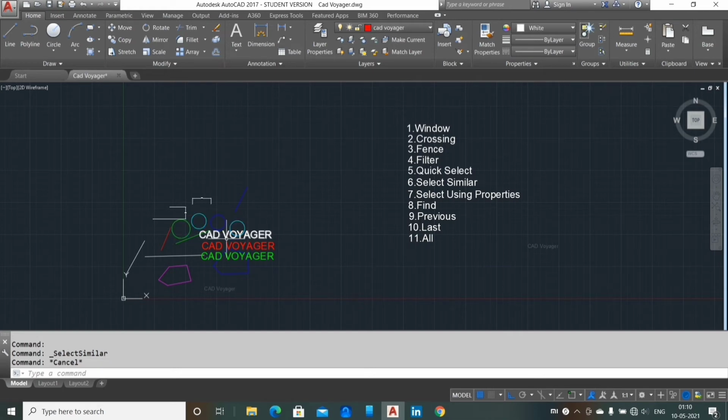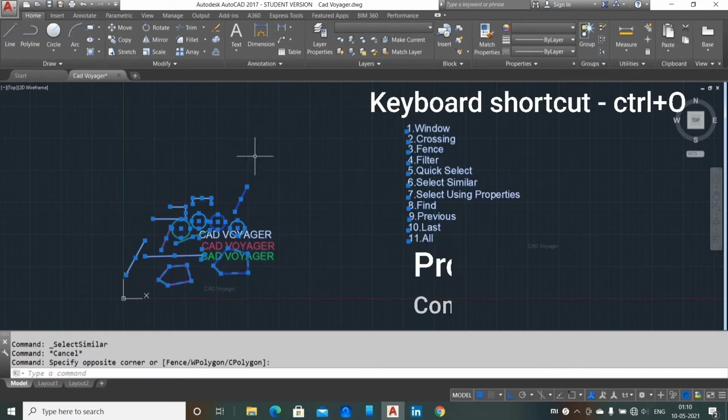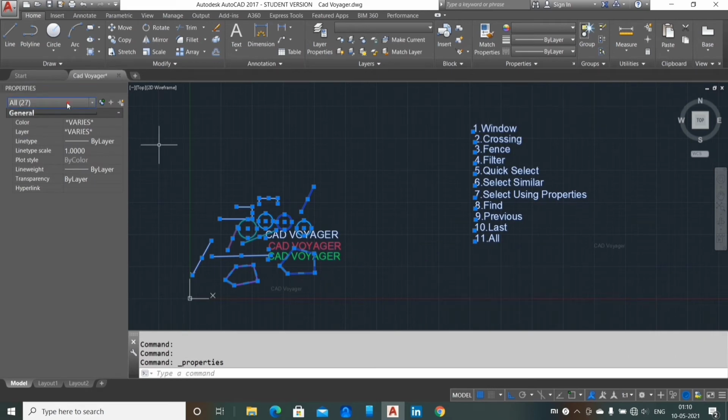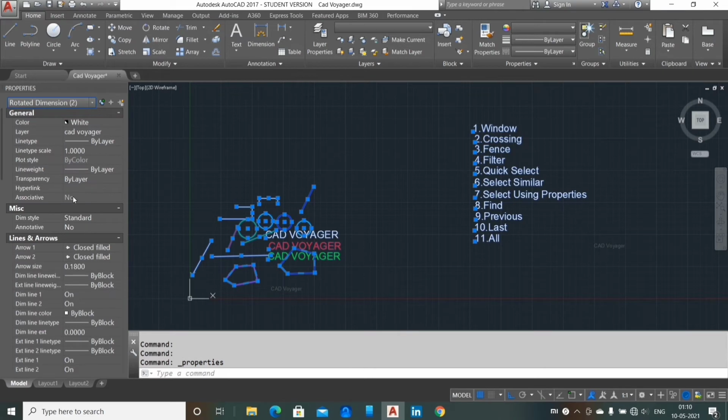Next we are going to see select using properties. Before using this command, select the object that you are going to work with. I am going to select the entire diagram, so I press enter and then Ctrl+1, which is the shortcut for the properties palette. You can see a dialog box opening on the left side with some contents. In this dialog box it shows whatever objects appear in the drawing. The objects like lines, circles, rounded dimensions and arrows are available here.